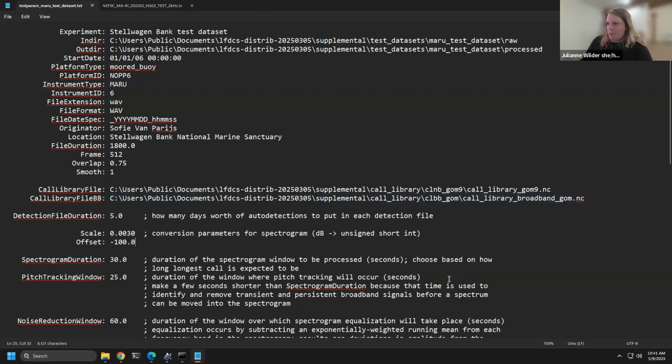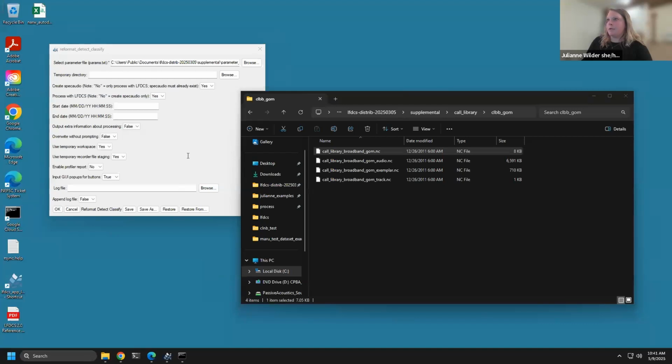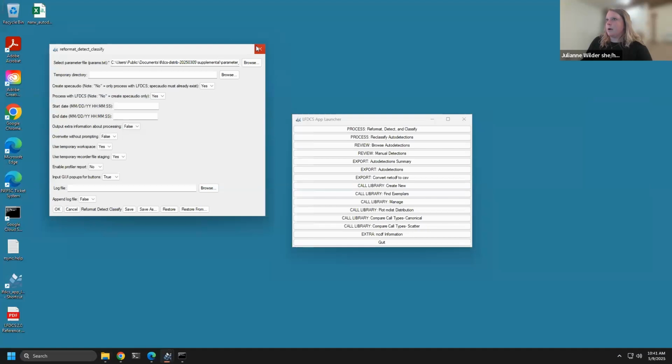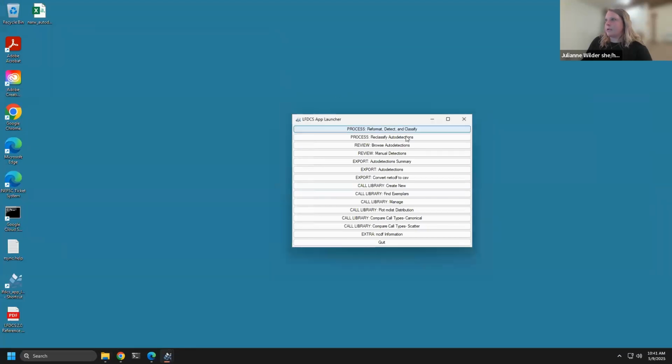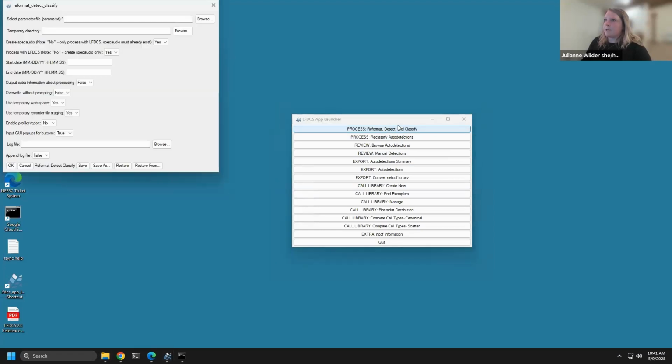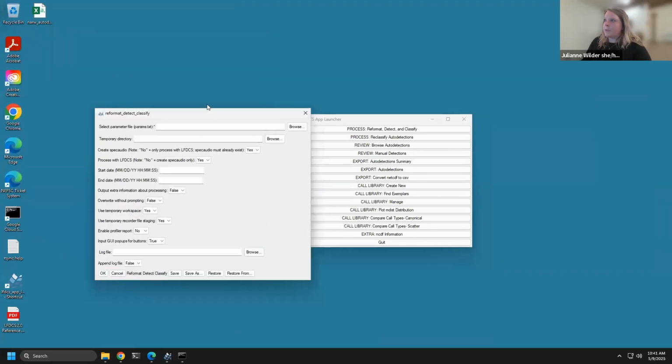So once you have your whole parameter file set up the way you like it, you can save it, make sure you know where you put it, and then you can go to your program window. So again, here, if we want to process a data set, you're most likely going to be using this first program, the Reformat, Detect, and Classify program. So if we click on that button, it brings up your program window.